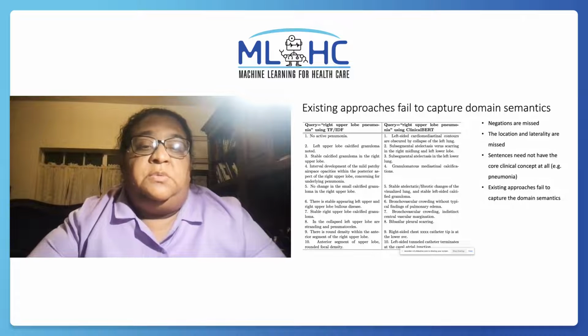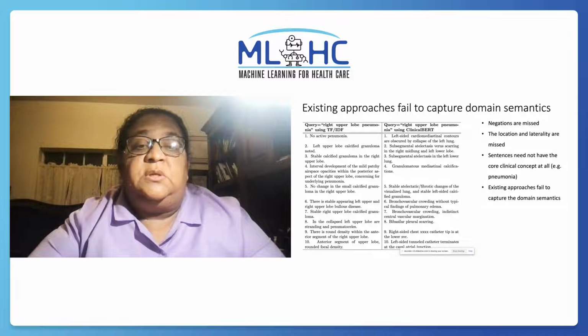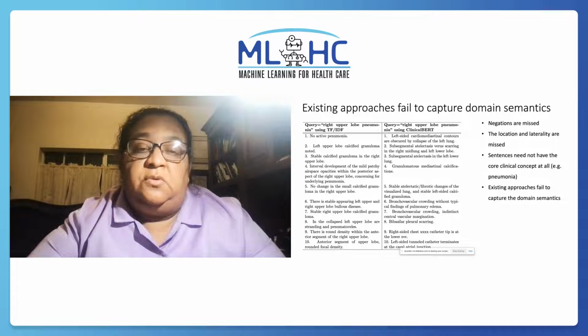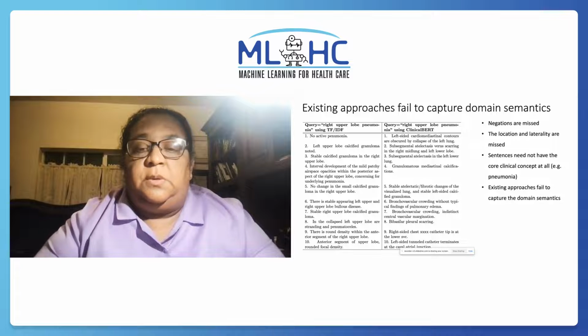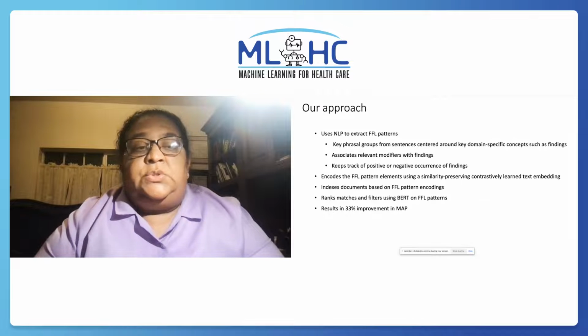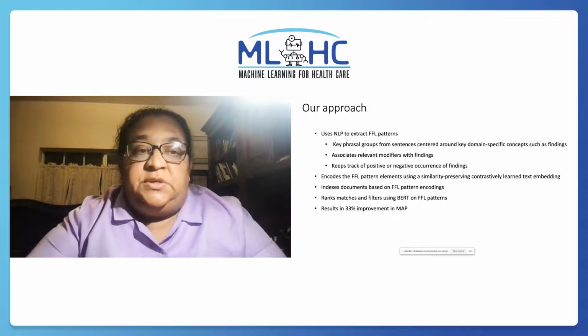Similar observations can be made with more modern neural approaches, such as the transformer based models, even those that are trained on clinical vocabulary, such as clinical BERT. And here you can see an example for the same query using clinical BERT as well. So, our approach essentially addresses that problem.